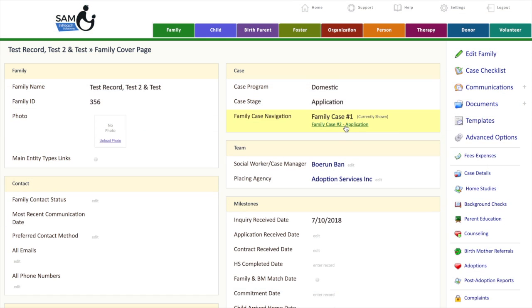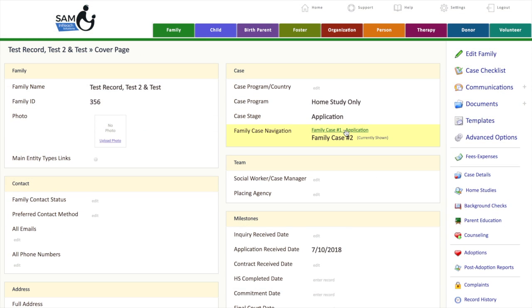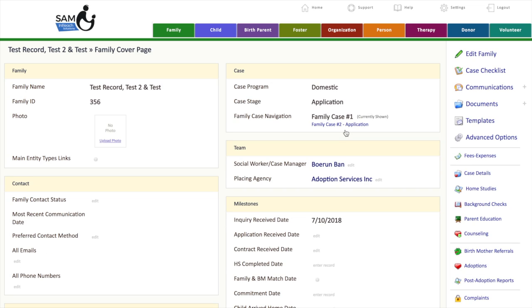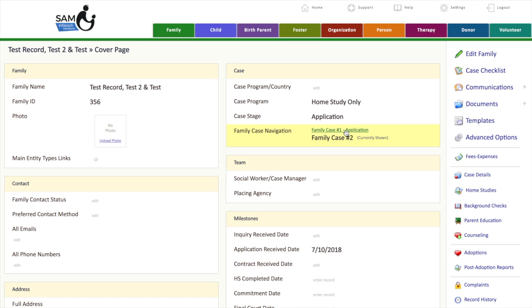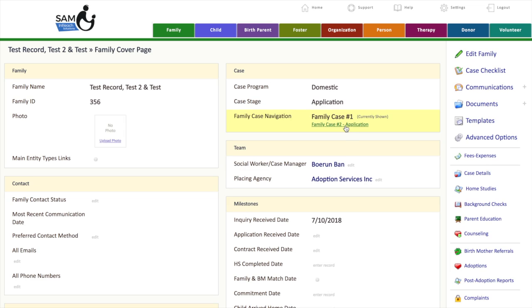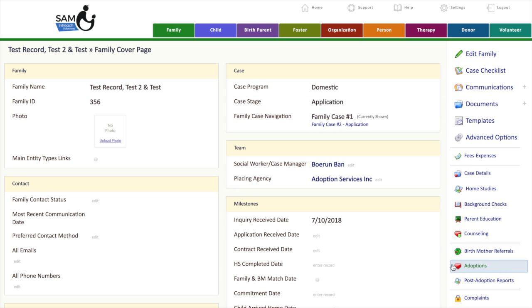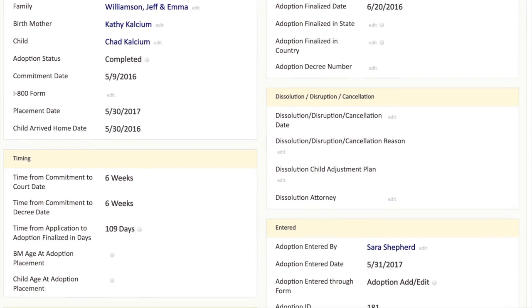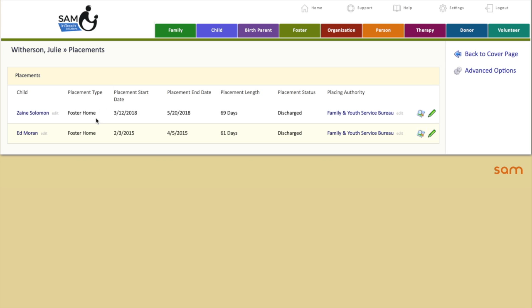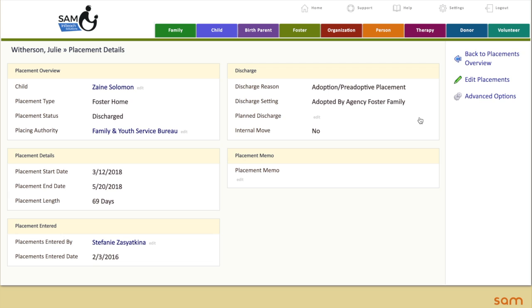Welcome back. Now you can see that your client has multiple cases that can be accessed from the Case Navigation field. You'll see that case fields, such as the program type, change as you go back and forth between the cases. We've seen how a family can be connected to persons, but they can also be connected to other client types such as children and birth parents. These connections are special and often take the form of adoption or placement records. These sorts of connections describe a complex relationship with more details.